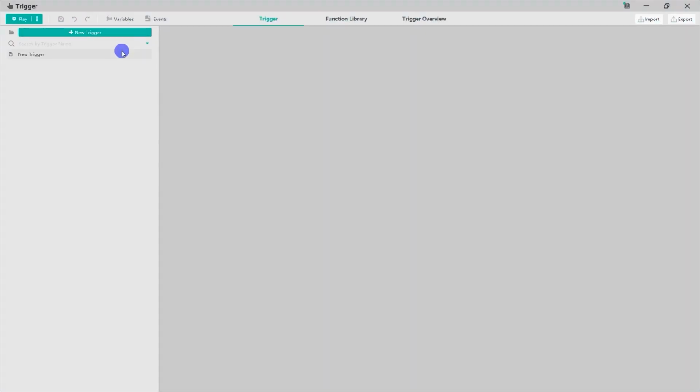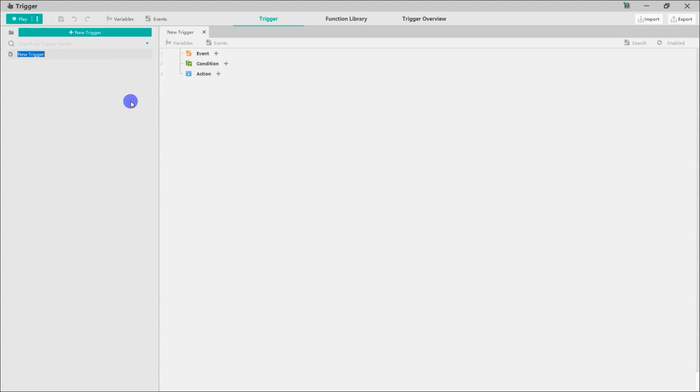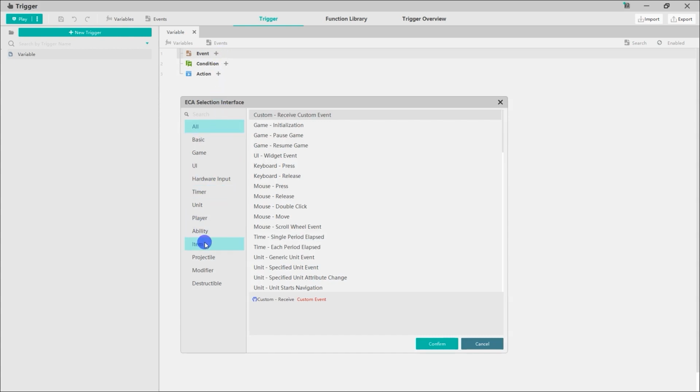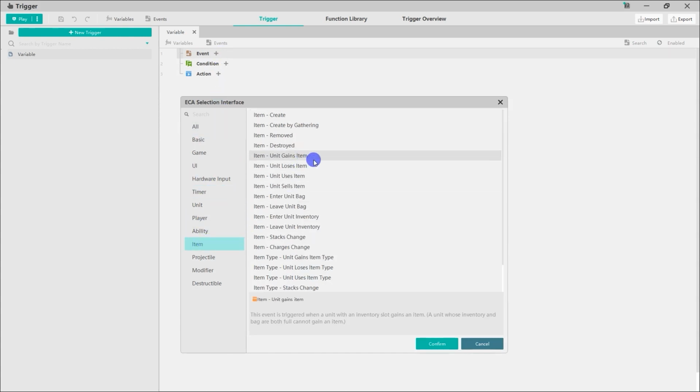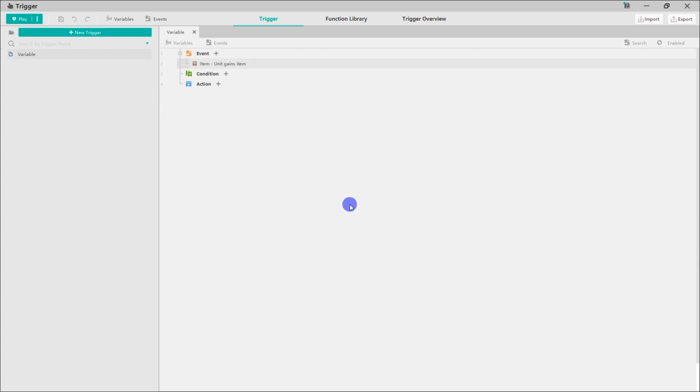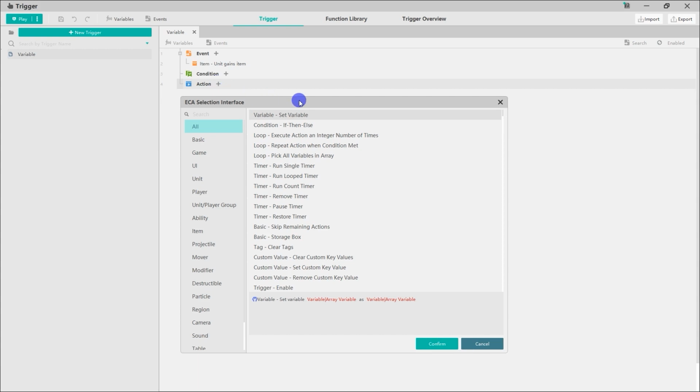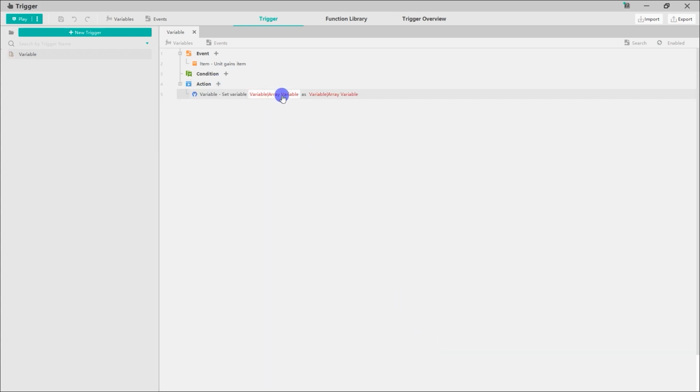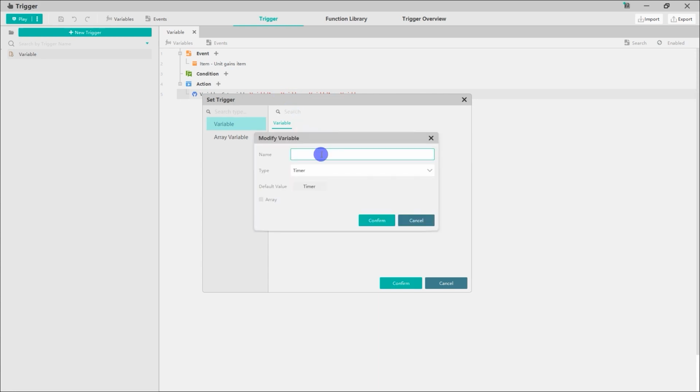Let's create a new trigger and set the event. Select Item. Unit gains item, that is, Clint gets the stones. Then we need to add actions. The first action is setting variable. We need to create a global variable num to represent the number of stones. The name of the variable can be customized, and the type is integer. The initial value of the variable defaults to 0.